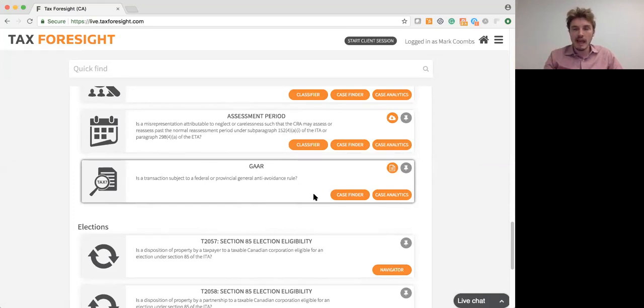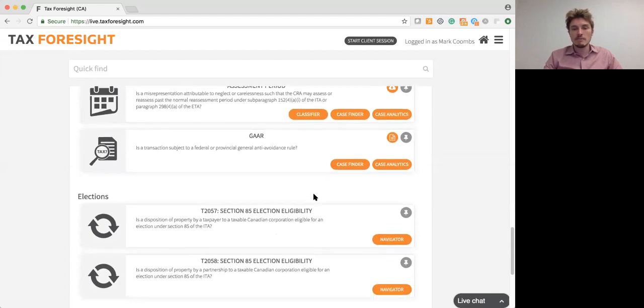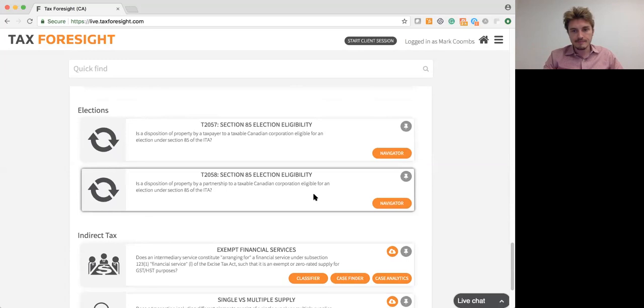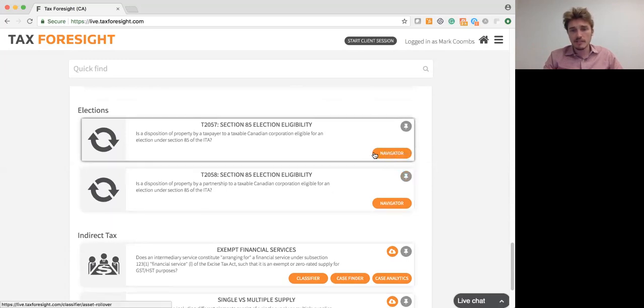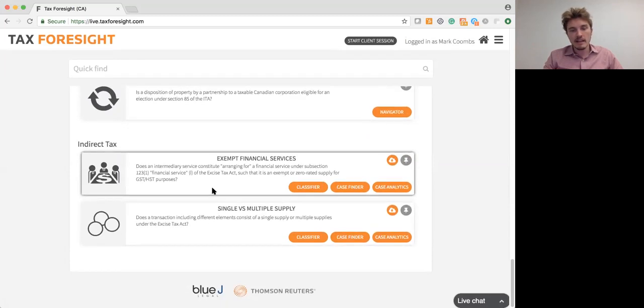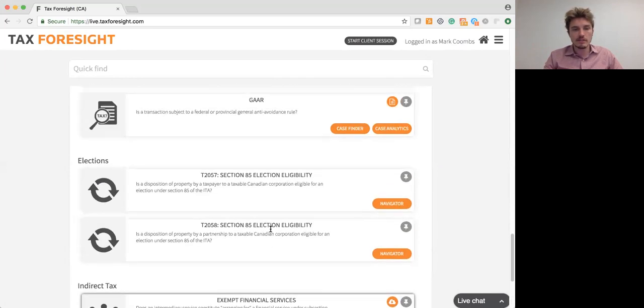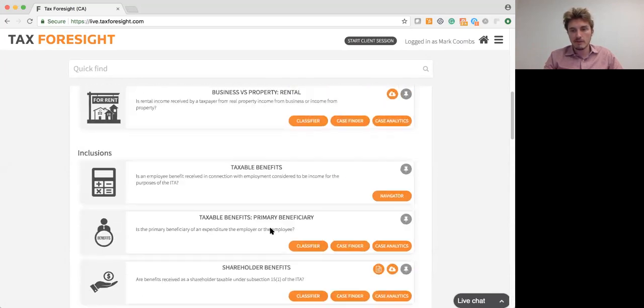The algorithm really didn't have enough observations to be able to predict that with any high level of accuracy. Okay. Elections, so these again are navigators. They'll just go through the statutory framework, give you an answer at the end. Exempt financial services, so classifier, case finder, and case analytics for both of these. These are indirect tax, so we have some functionality there too. So this is what we have so far.